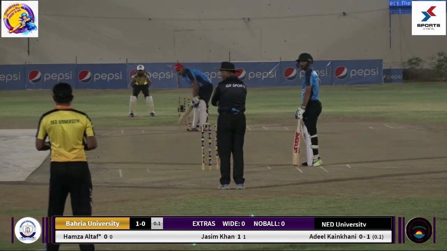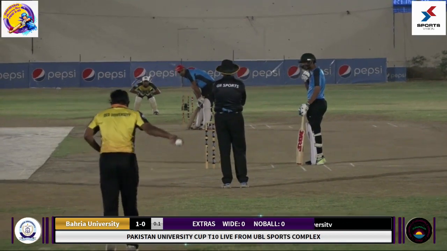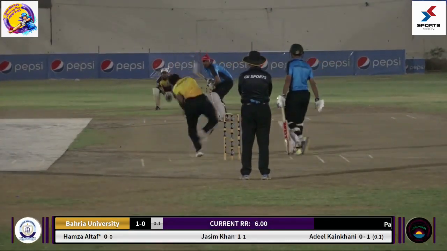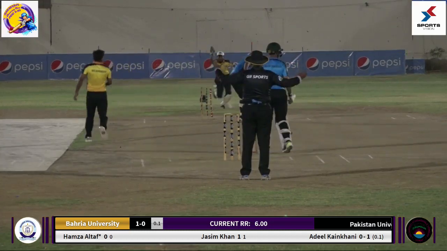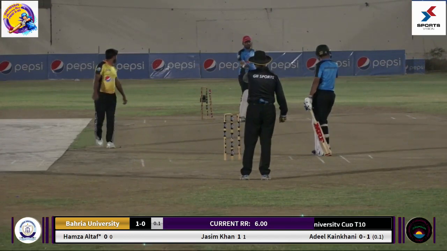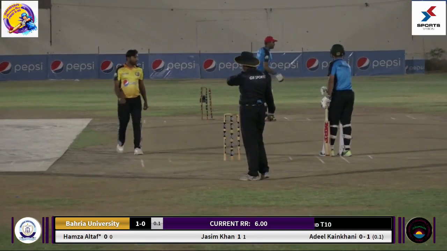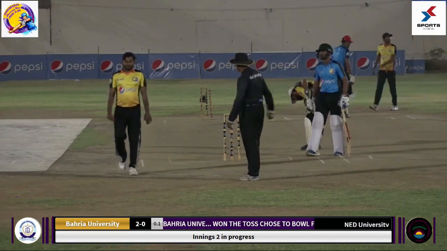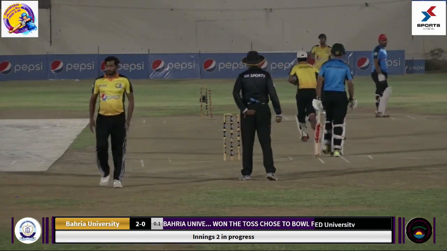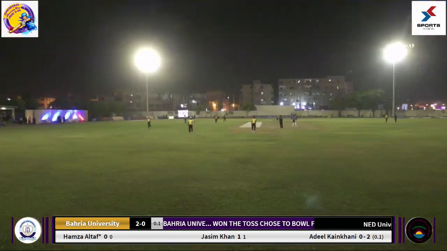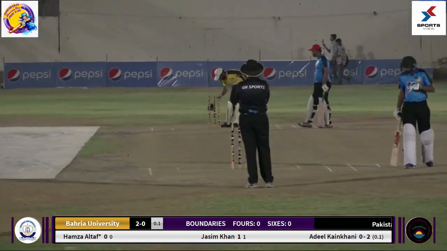Hamza Altaf will be facing his first delivery. Short ball is over the batsman's head. It's quite comfortably so wide. It's an easy decision for the umpire. It's the first extra of the innings. A little bit of extra effort from the bowler. It was well above the batsman's head. So it's 2 for none, Bahria University.